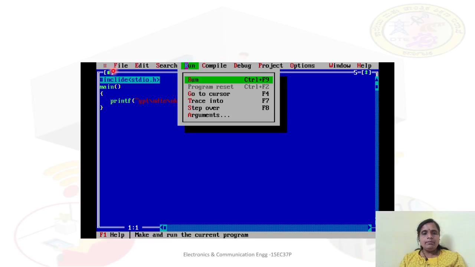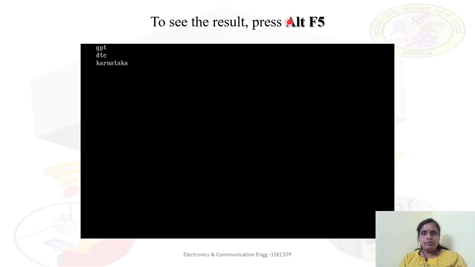Here in my program, I have not used the getch or I have not returned any value, just in order to give you the idea of one more option, that is Alt F5. Whenever you want to get the result which is to be displayed, you have to press the key Alt F5, then your result window gets opened. So these are the steps about how we are going to install your Turbo C and also run a simple program.